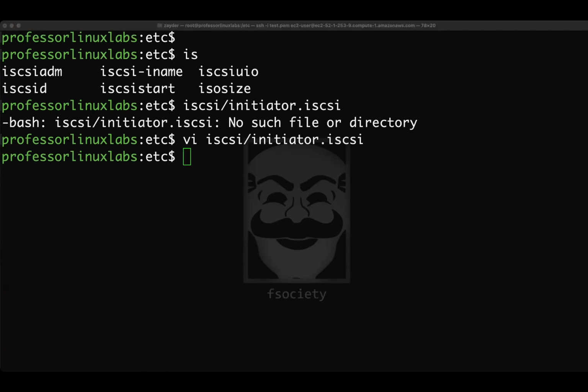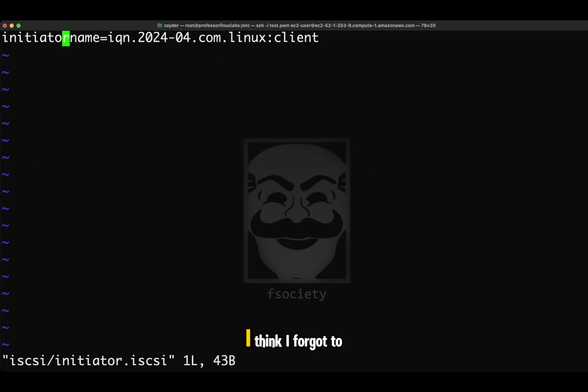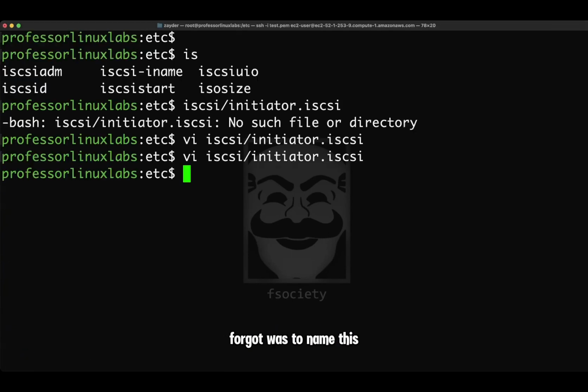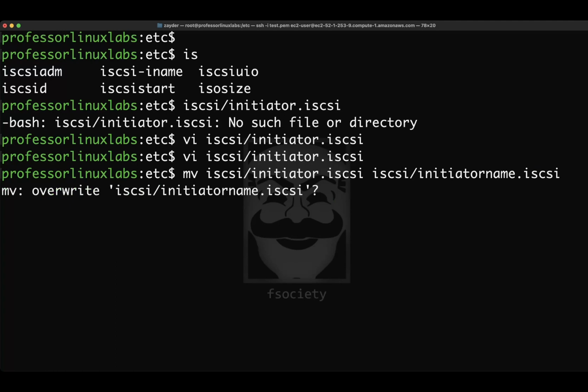Let me double check if it's correct. All right, so let's go back here. I think I forgot to put the capital letter on this, so I, and then we need the n for this to make sure it has the right name on it. And then also the initiator name. Okay, that looks good. We have the info there. And then the last thing that we forgot was to name this initiator name, so we can use the mv command, which will change the name of the file. Okay, all right, I think that looks good. It looks like the initiator name was already created. Interesting, okay, cool.